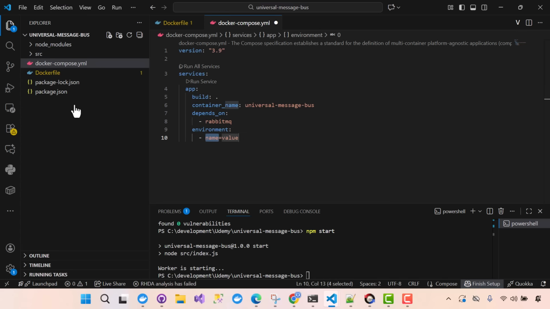Okay, and I'm going to delete the default here. So we'll have environment, and the first thing is RABBITMQ_URL, amqp://guest:guest@rabbitmq:5672. Username is by default guest, password is guest. Okay, and then our node worker will run on port 3000. Okay, it's a standard node port.